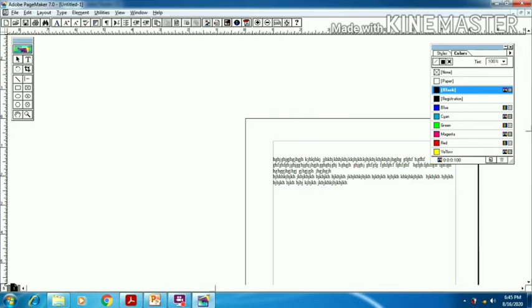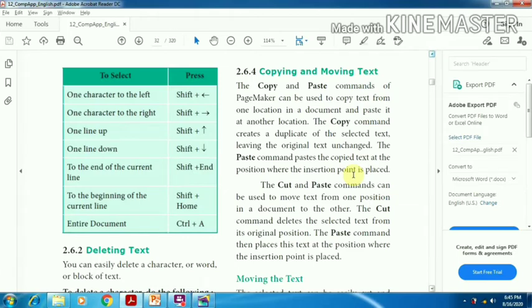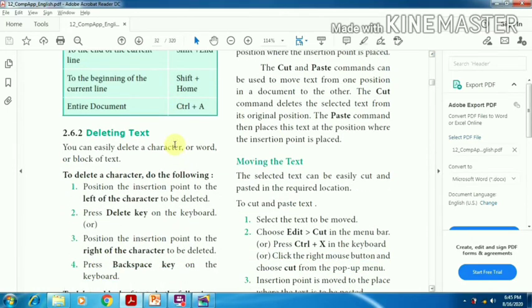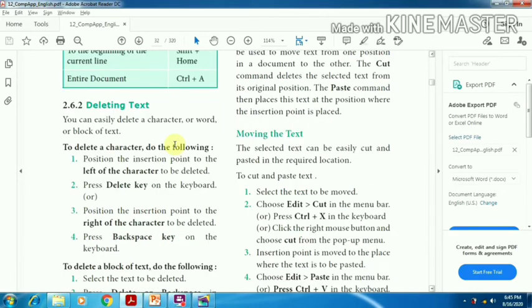If you want to move the insertion point one line up, then press the up arrow, or use the down arrow to move the insertion point down a line. In the same way, you can use any shortcut method to select or move the insertion point. After selecting the text, you can delete the text, copy the text, or move the text.